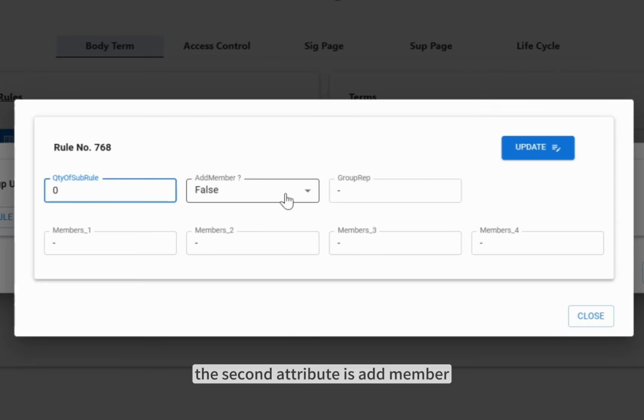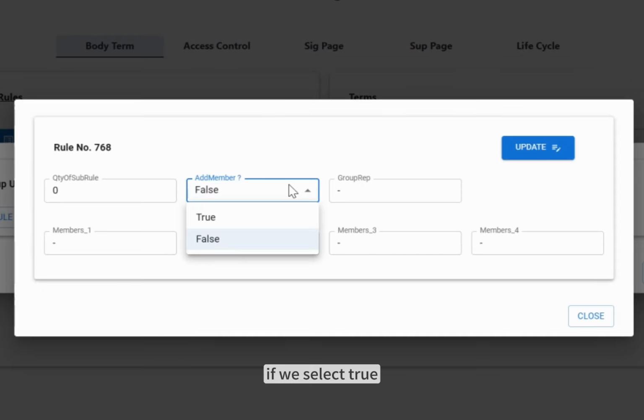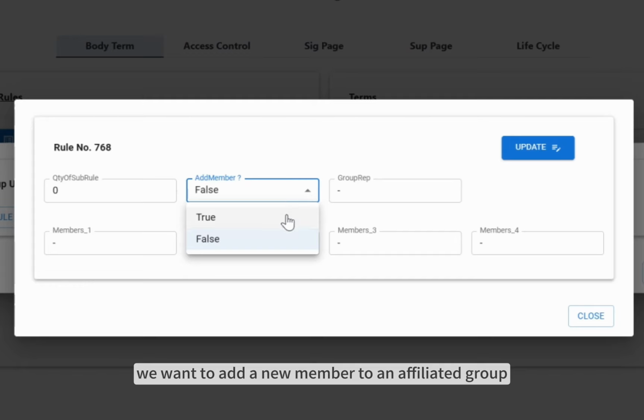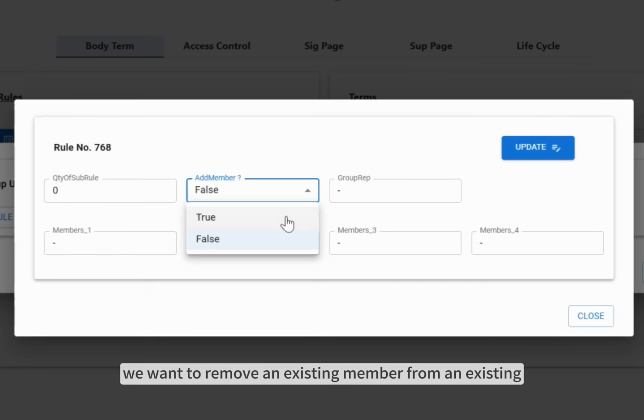The second attribute is add member. This indicates whether we are adding a new member to a small set of affiliated shareholder groups. If we select true, that means we want to add a new member to an affiliated group. If we select false, that means we want to remove an existing member from an existing group.